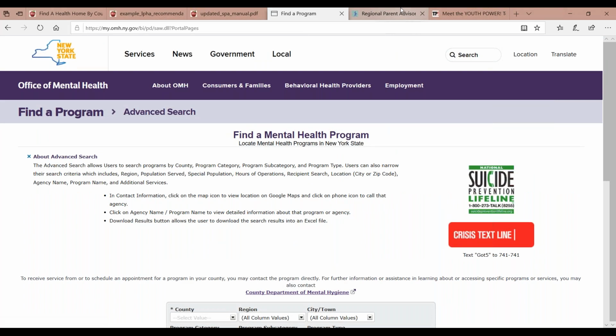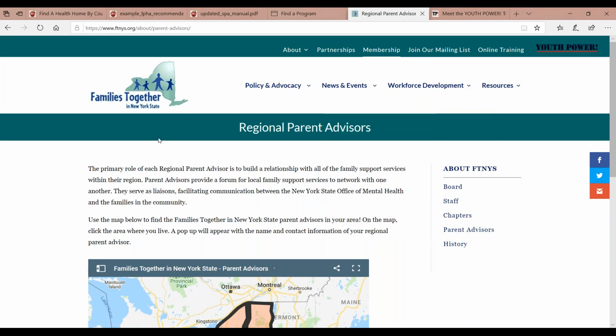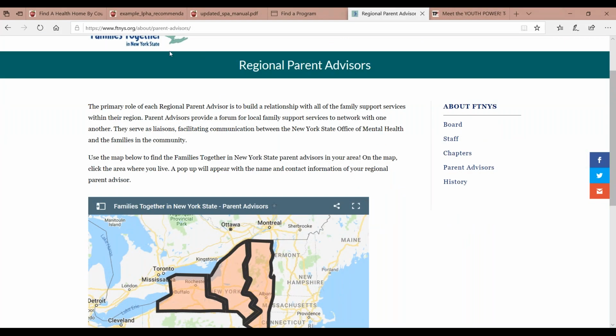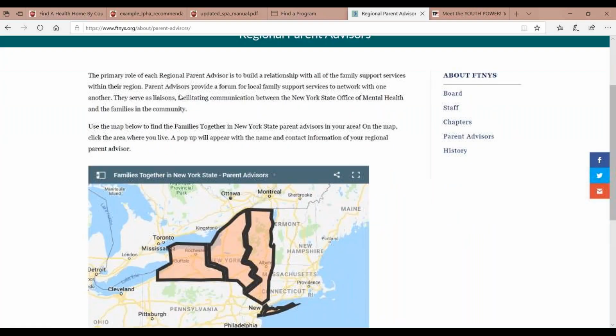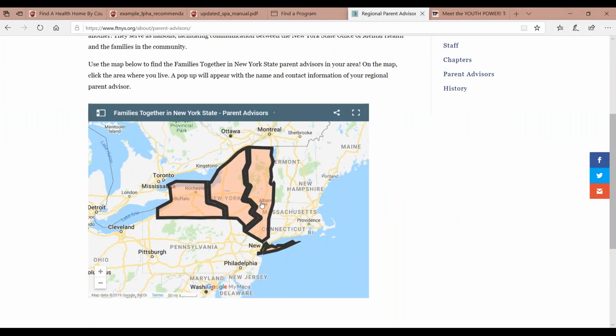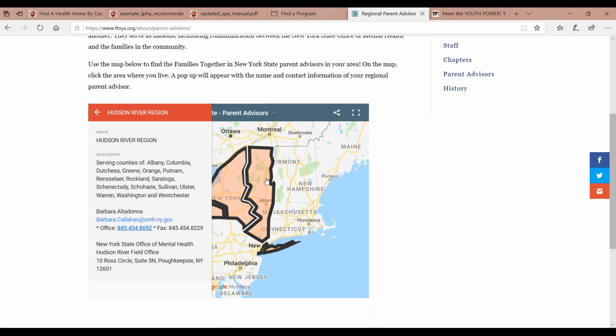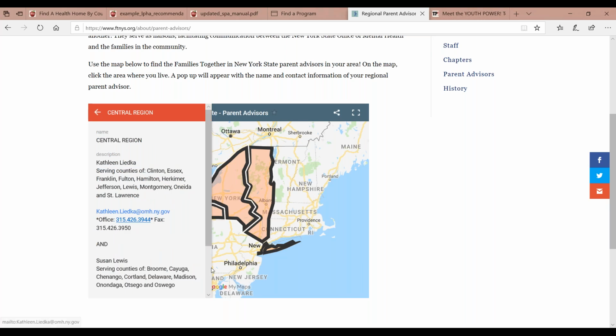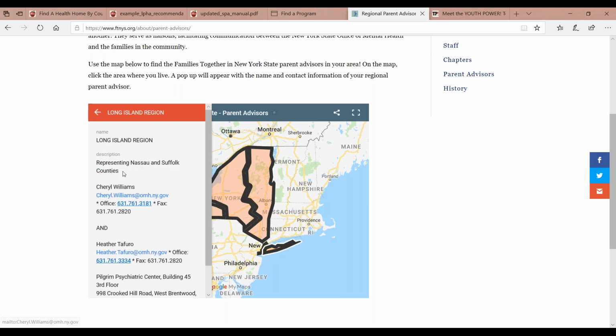Another resource we discussed during the webinar was the regional parent advisors. In those service flows, we really try to get you connected to regional parent advisors within your area and community. Our website link was provided in the service flow, and this is where it takes you. It's another map. When you click on the map, we'll say this Hudson River region, our regional parent advisor information pops up, as well as contact information, phone numbers, and what areas they work in. So you can find your regional parent advisor that way.